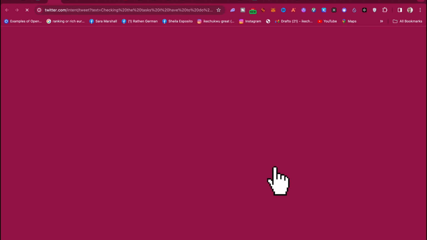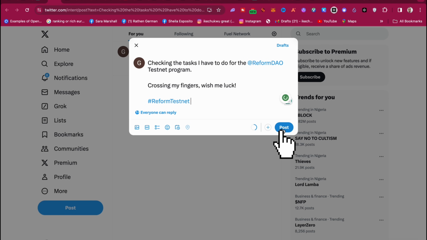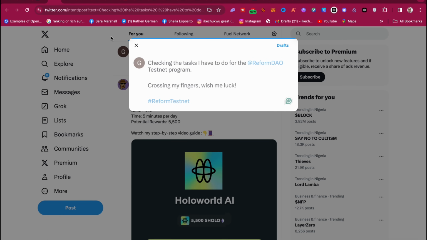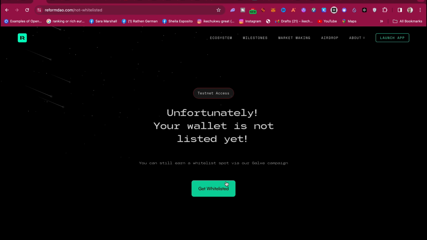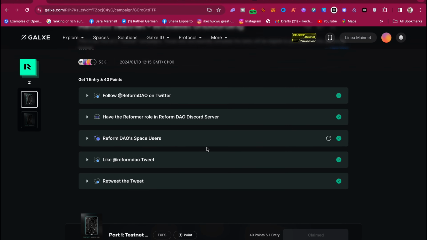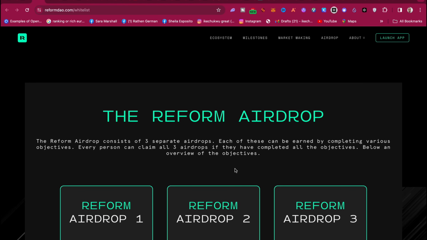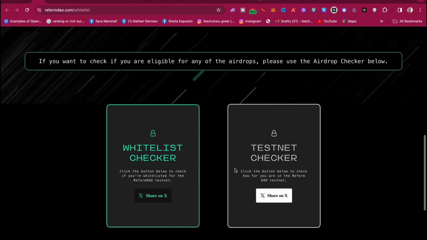So next I'm going to click on this, and I'll click on post. So I'll go back to it. So it says, unfortunately, you're not whitelisted yet. So I'll click on get whitelisted, and it took me back to this task which I've completed. It takes about 24 hours for this to be completed, so you can actually continue with the airdrop task.